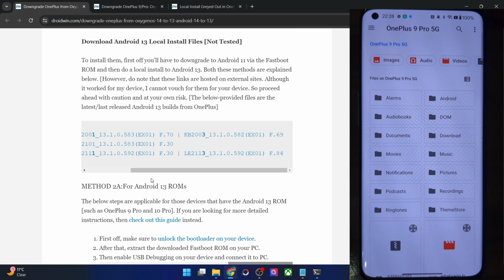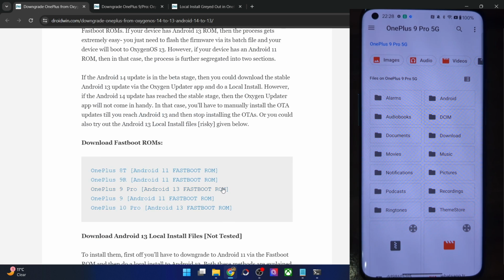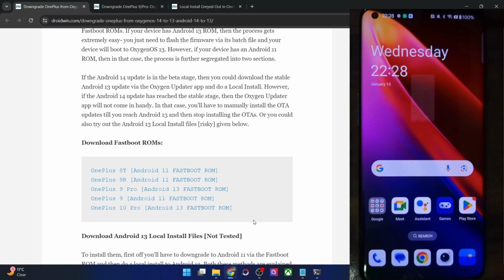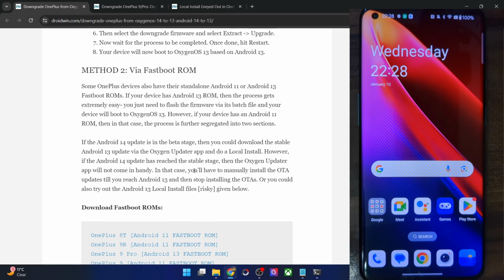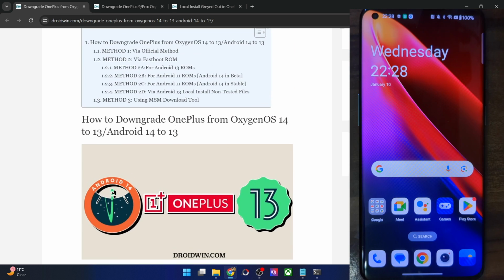So first off, for those phones which directly have an Android 13 ROM, which is the case with OnePlus 9 Pro and 10 Pro. So currently your phone should be running the latest Android 14, that's quite obvious. And now in all the methods which involve Fastboot ROM, you will have to unlock the bootloader on your phone, and unlocking the bootloader will wipe off all the data and it might make the warranty null and void as well. So there are 4 methods inside the Fastboot method.